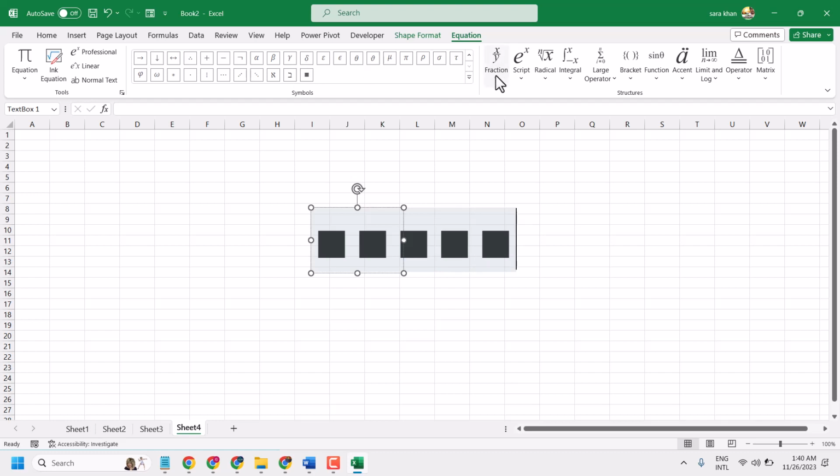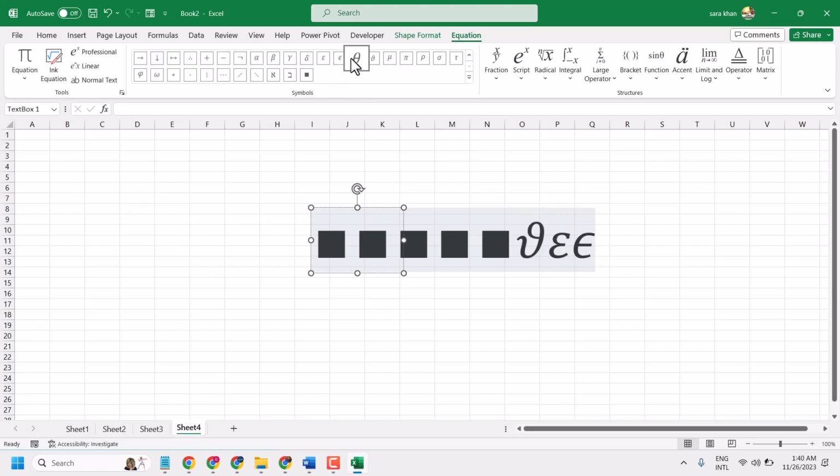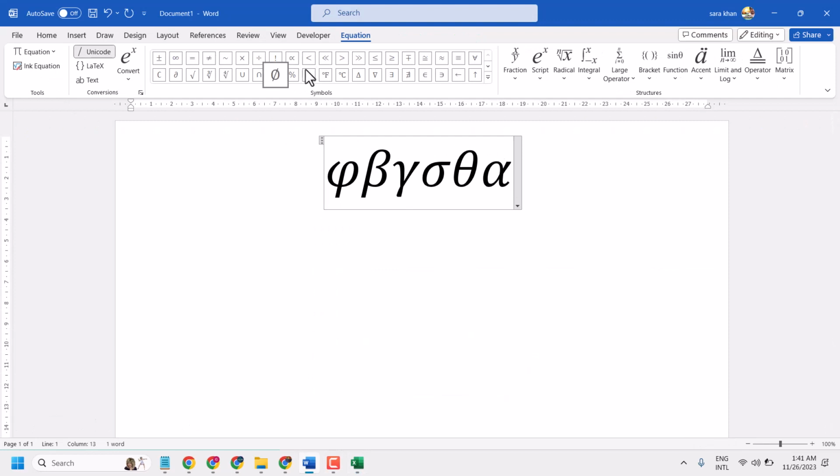And there are some more useful symbols you can write. Almost you will find all types of symbols. Just select it and insert. Once you select it, it will appear here in your Excel worksheet. And the same method you can use to insert this symbol in Microsoft Word.